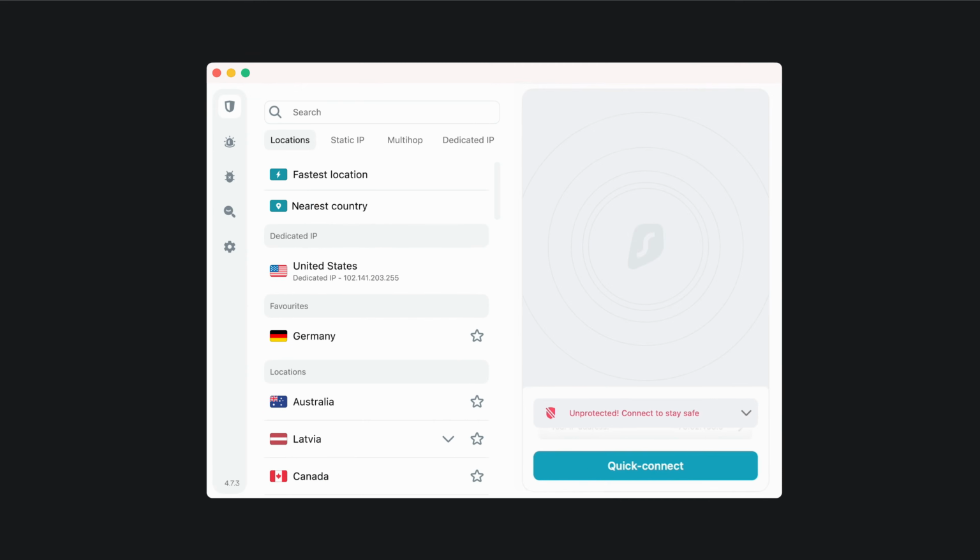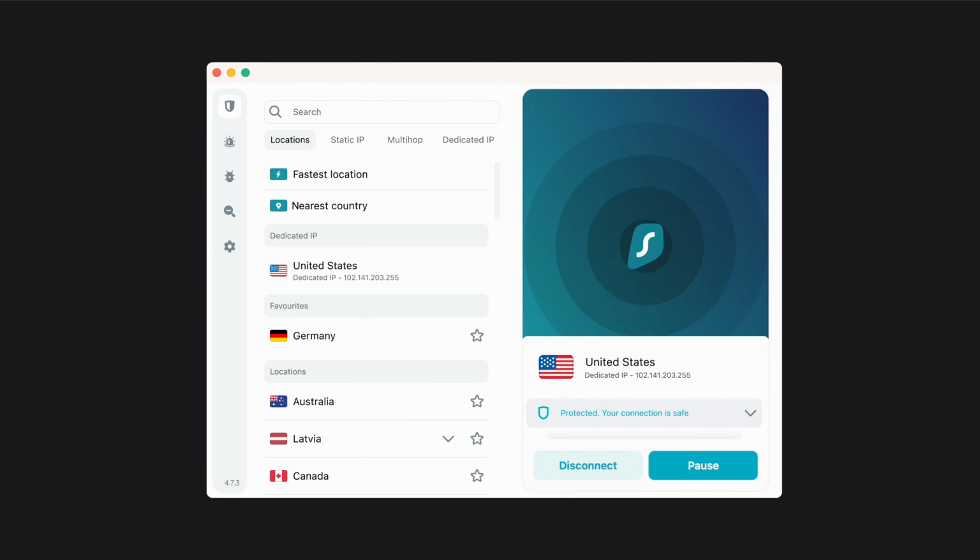Let's now jump over to the Surfshark app and test it out. Here on the app now, we will find the dedicated IP option here and be able to connect to it, and just like that, enjoy all of its benefits.